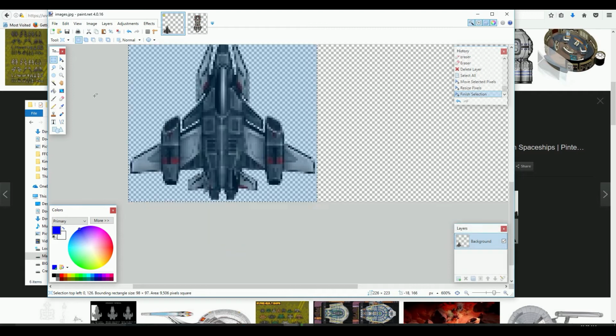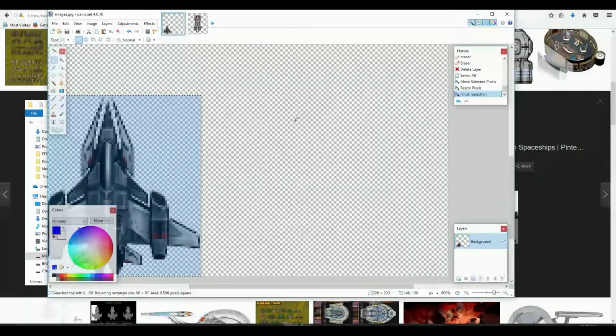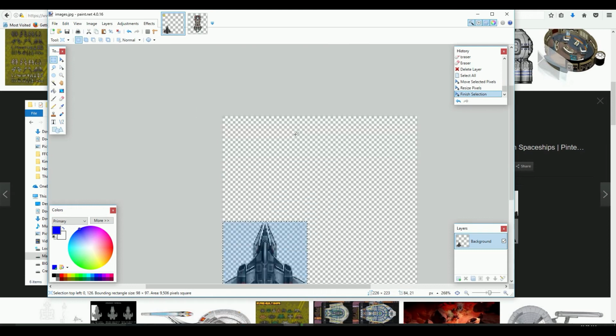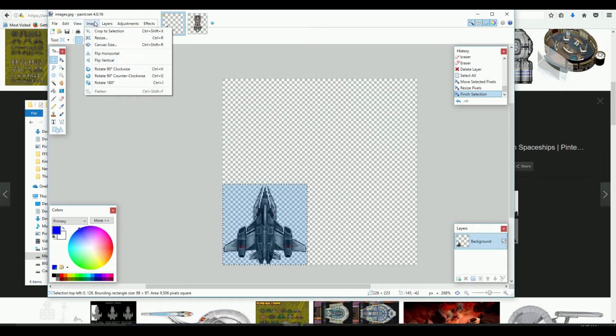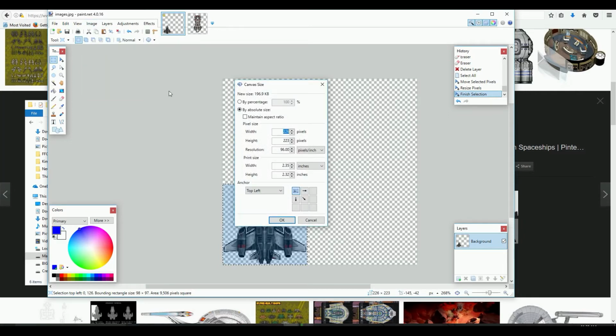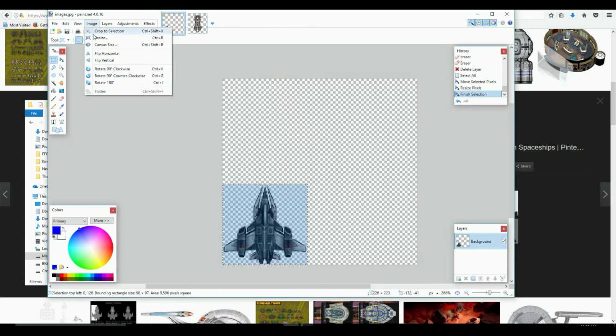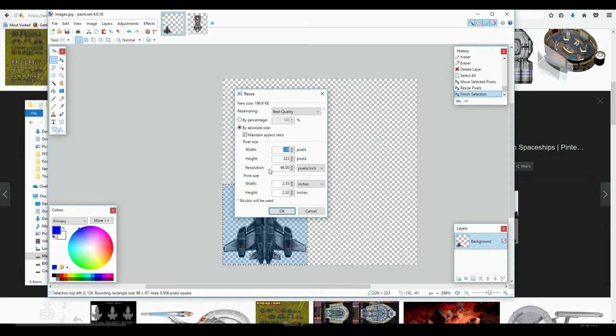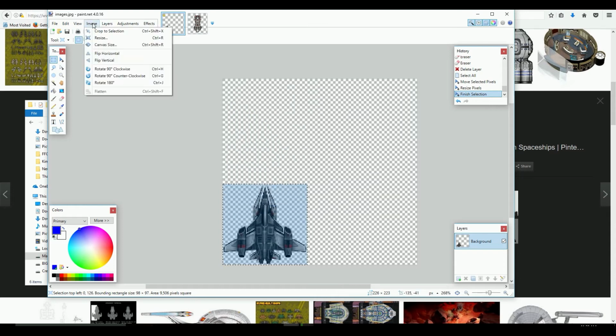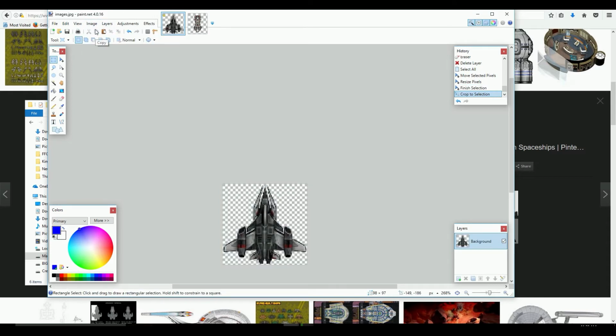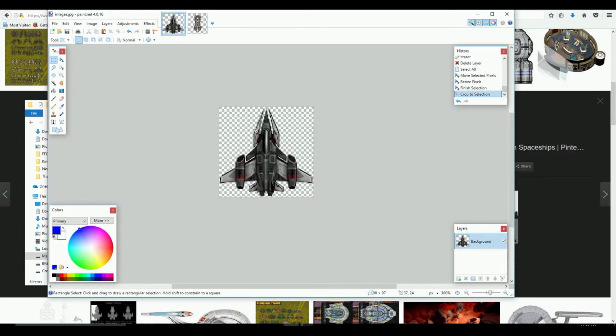Now, if we click on canvas size, we can, actually, hold on. I'm pretty sure there's an easier way to do this. Resize. I thought there was a, hold on. I'm trying to make sure there's not just a fit to size. I wonder if crop selection will work. Yep, there we go. Click crop selection, and it will change the whole canvas down to the size of your image. And you need to do that, by the way.